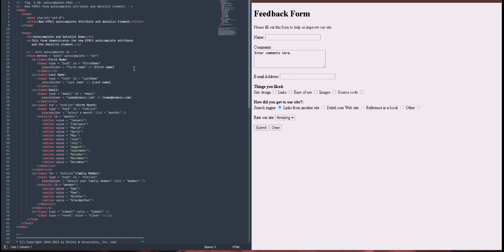The next one is the autocomplete form. So here you can put an input type, so the user can write their name if they're trying to fill out a form online.